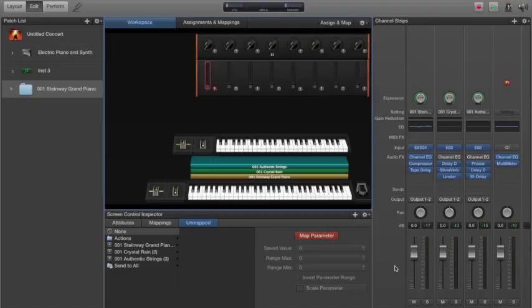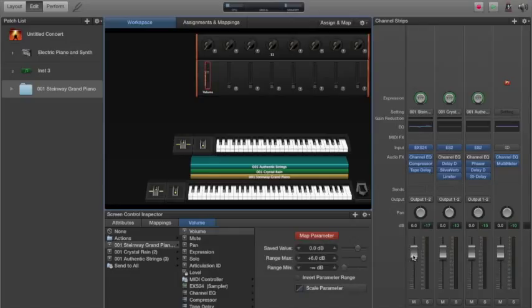I'm going to assign the first one to piano, and it works the same way as the assign button in layout mode. Basically, what you're going to do is select the control you want to map, click the map parameter button, and it does it automatically. All you have to do is click the fader you want to map to, turn this off, and then once I move my fader, my volume changes.